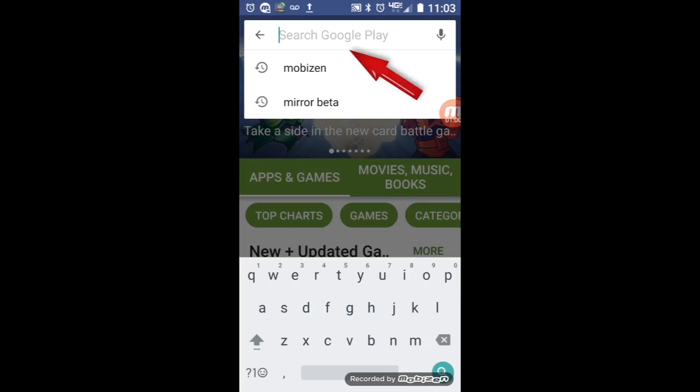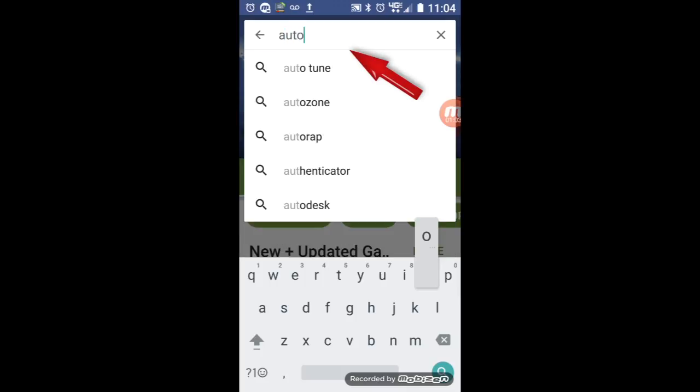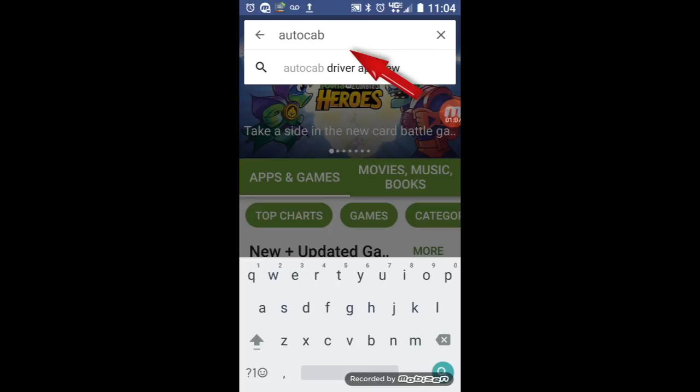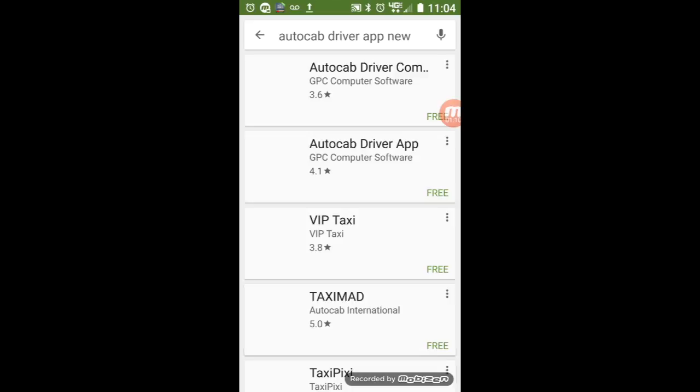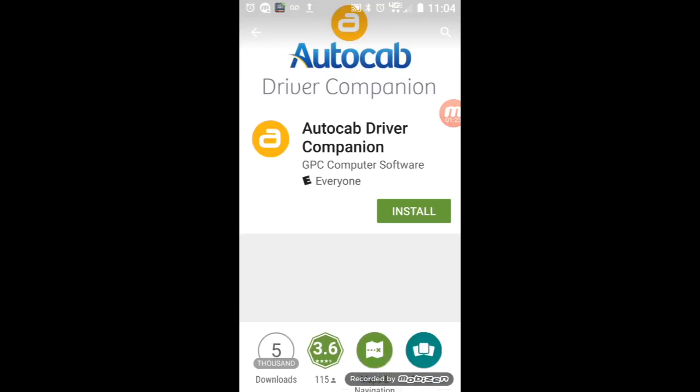How to download the app. Go to Google Play Store and type in AutoCab, the first app. Click on it and click install. Hit accept and wait for it to download.